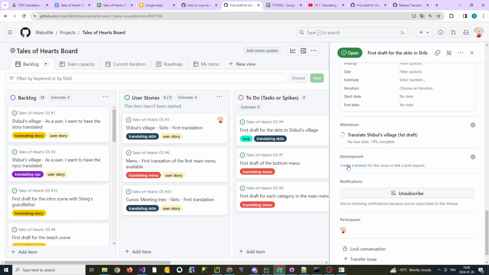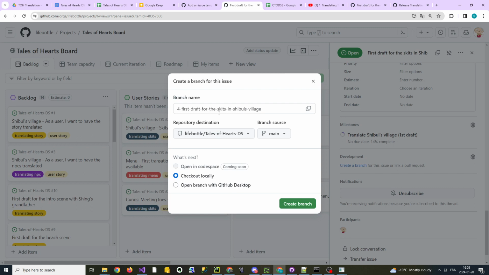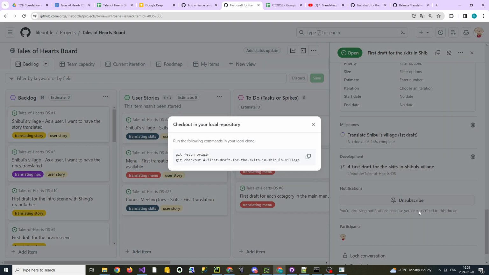Probably this step will be done by me, so I will always create a branch for the task, and you can just take the branch. So normally we create a branch. We could do it like this from the main. You see the branch name will be with the name of the task. It seems to be clear. Let's keep it like this. So let's create the branch, and it tells us how we can grab the branch.